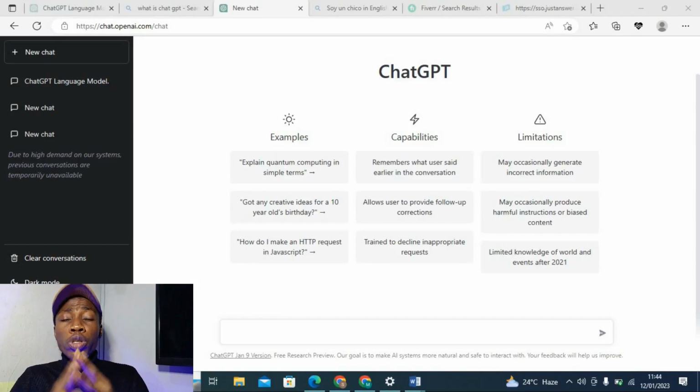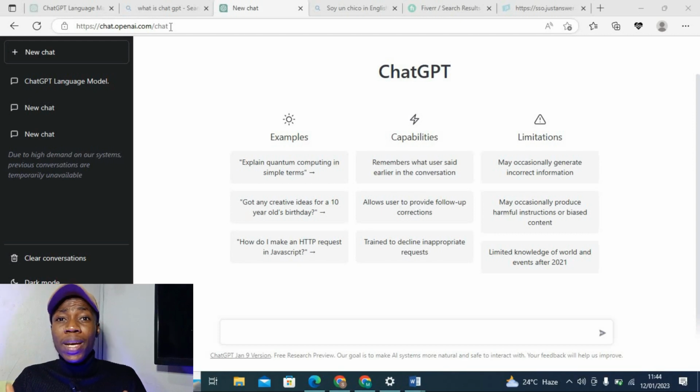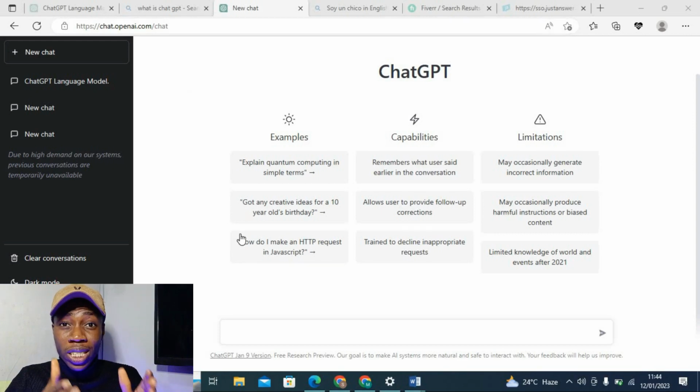So guys, let's get started on how you can create books with ChatGPT to publish on Amazon KDP. The first thing you're going to do when you want to use ChatGPT to create a book is to load the website itself. Just go to chat.openai.com, then you can log in if you already have an account. But if you don't have an account, you can just sign up with your email and you're going to be brought to this page here.